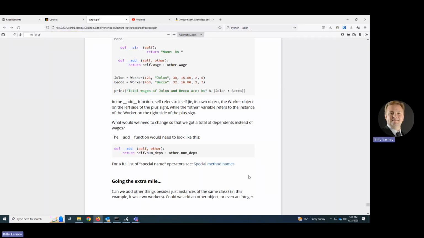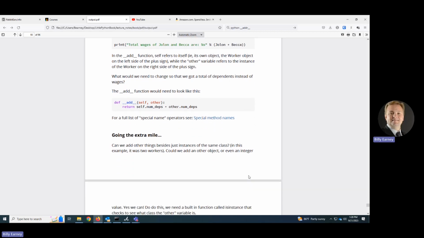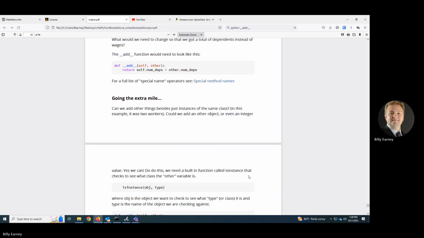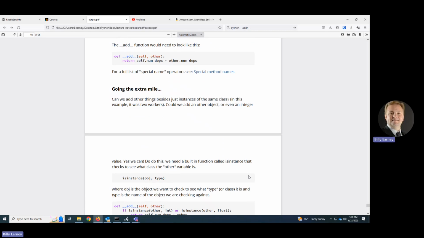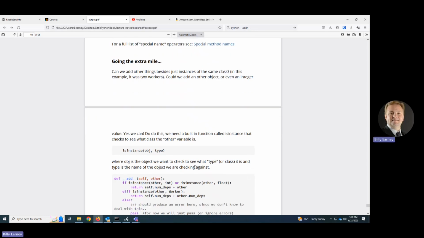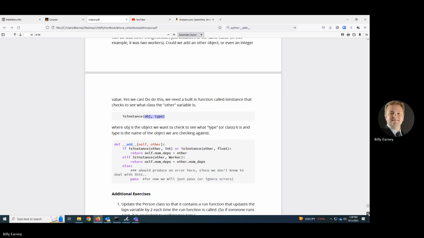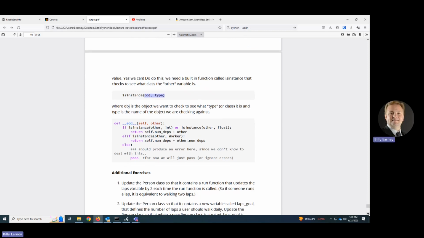So let's go a little bit further. Let's go the extra mile. There is a built-in function called isInstance. Since we've talked about classes, we can now talk about this. We can see if an instance is of a certain type. If it is, then we can perform some type of some kind of work based on that.